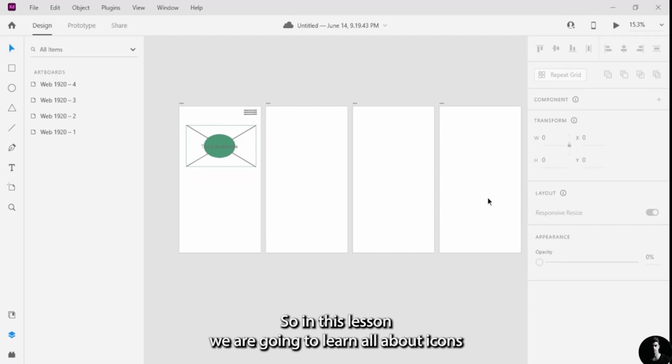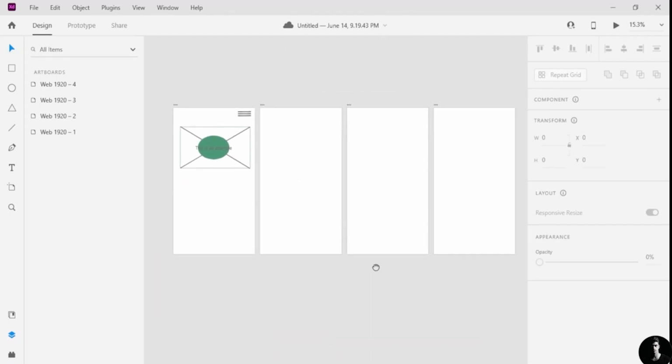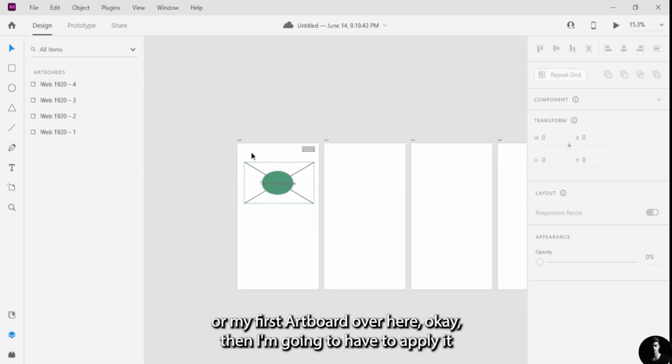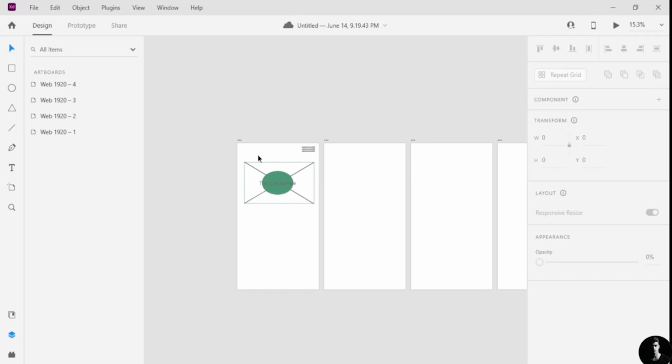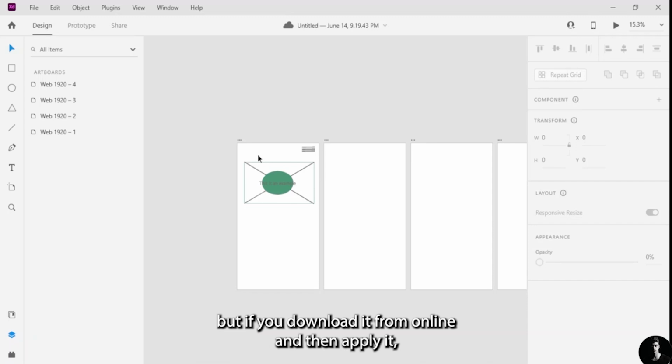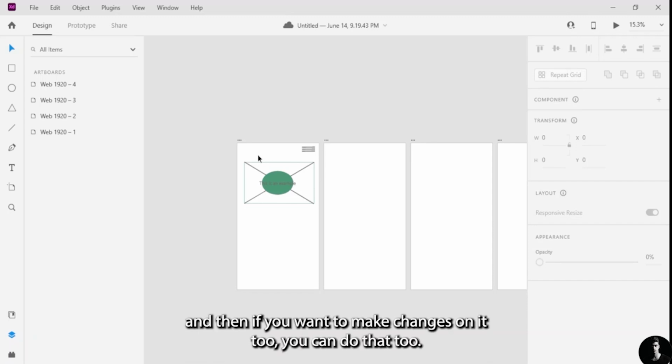In this lesson we are going to learn all about icons, making icons, and also using icons from an outsource. First off, I have Adobe XD on, and also the project which I used for the past couple of lessons. If I want to apply an icon on my first artboard, I have to either use a pre-built one or make one. Making one takes a bit of time, but if you download it from online and apply it, you can make changes on it too.